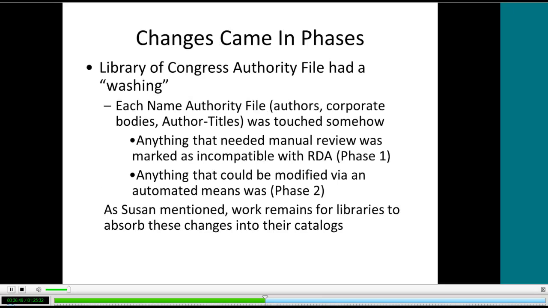The changes came in phases, and Susan talked a little bit about this. The Library of Congress authority file had a washing, and with that, each name authority file, such as authors, corporate bodies, and titles, was touched somehow, all of them. Some of them were marked as compliant, so we saw little difference at all. Anything that could be manually changed could be, and anything that was not RDA compliant was marked as incompatible. So they were done in phases. Phase 1 was marking everything incompatible, and Phase 2 was automating. For Phase 1, there was little impact in libraries at all. It was something for NACO libraries to deal with, a way for us to identify those things that really needed human intervention.